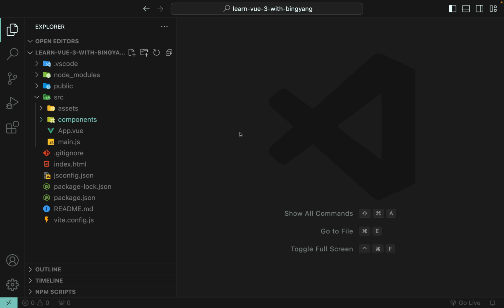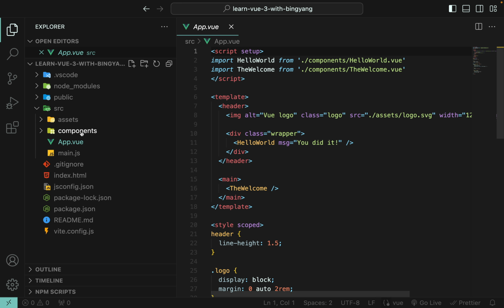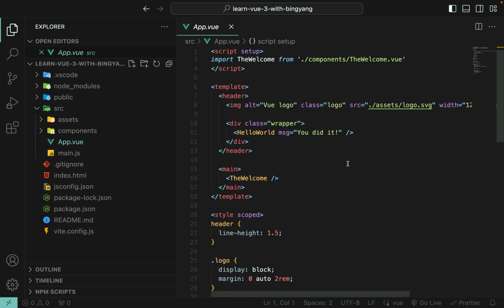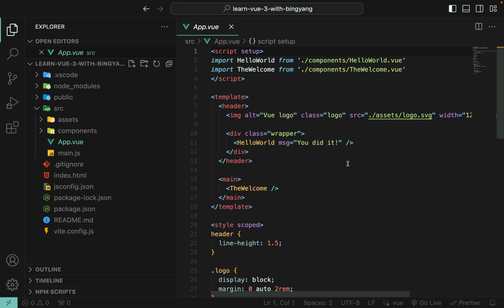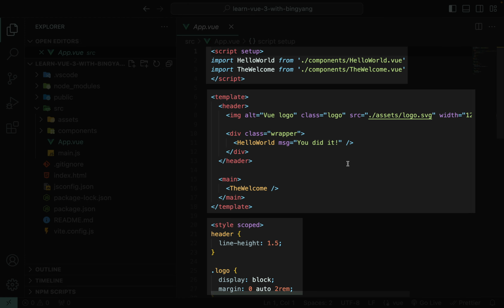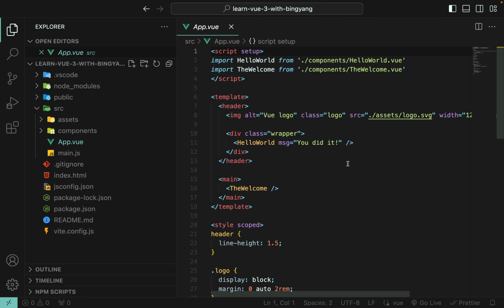Let's take a look at App.vue. As you can see here, a Vue component has 3 blocks: the template, script, and style blocks encapsulate and co-locate the view, logic, and styling of a component in the same file.